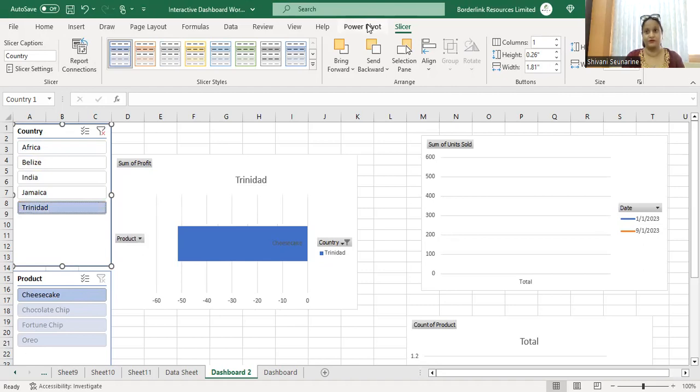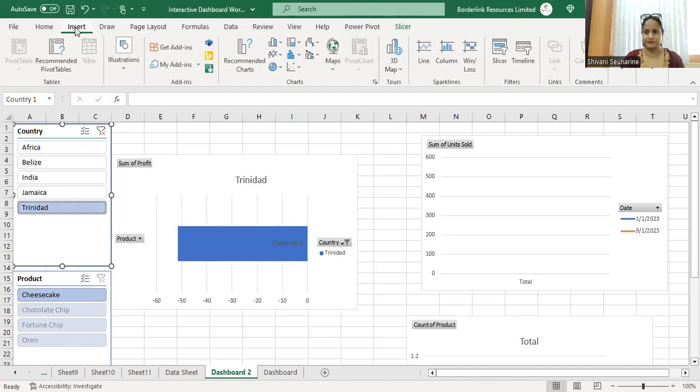I thought I found interactive dashboard. You could do so much. Yeah, same here. You like it? Yeah, Cindy, you like this, right? You like the slicer. Yes, Cindy, the slicer.